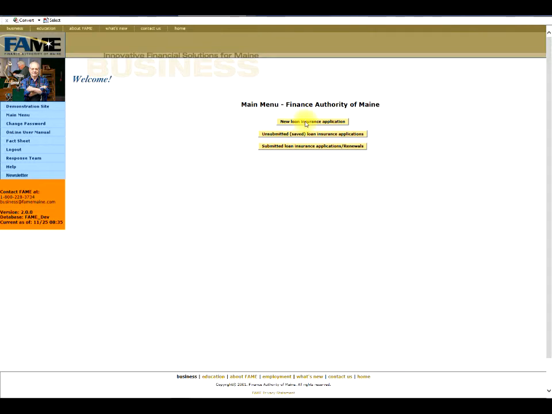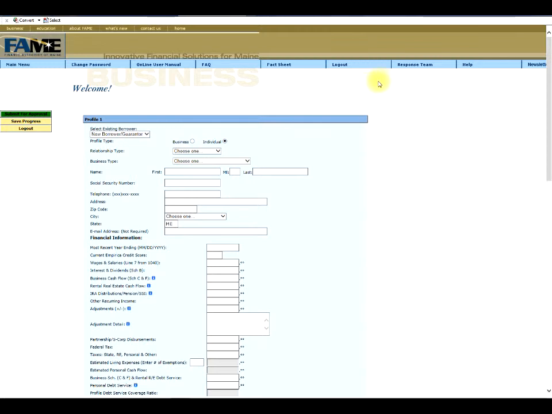To submit a new loan insurance application, click the first button. Note that the side toolbar buttons from the main menu page are now across the top of your screen should you need them. Your Submit for Approval button is green. The second button is to save progress. FAME recommends saving frequently during the application. The system auto-logs you out 30 minutes after your last save and info may be lost. To return to the main menu, you may click the Logout button or the main menu button at the top of the screen.